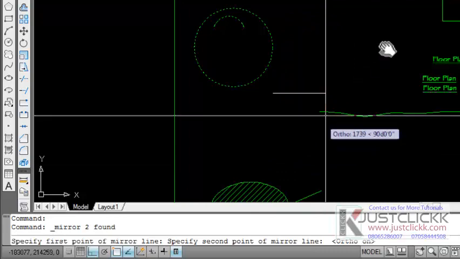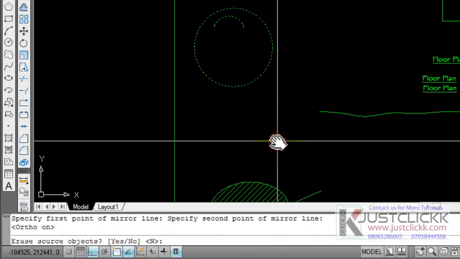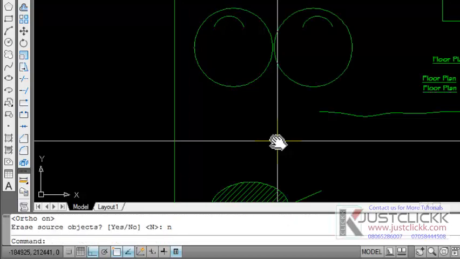Whichever side you're satisfied with, all you need to do is click the mouse, and then in the command prompt it will ask you, erase source object, yes or no. Erase source object, yes or no, which simply means that it should erase the existing object and give you the new object. If you say no, it will give you both the source and the new. Type n for no and press the enter key, then your result will be there. You have two of those objects in one place.